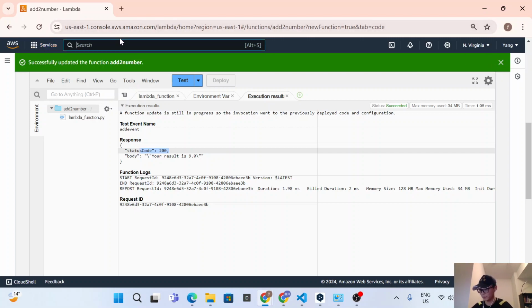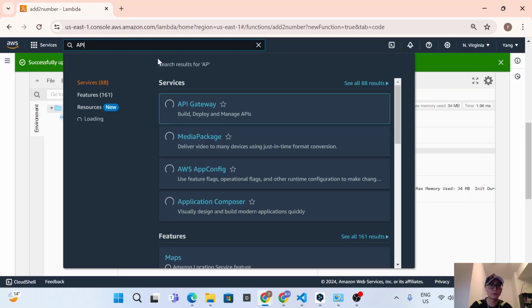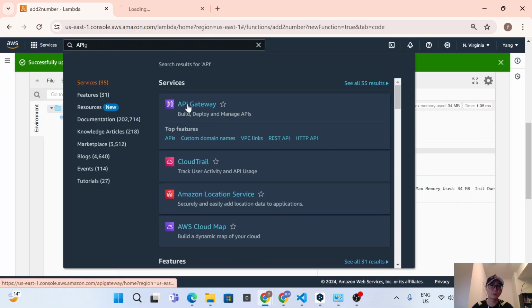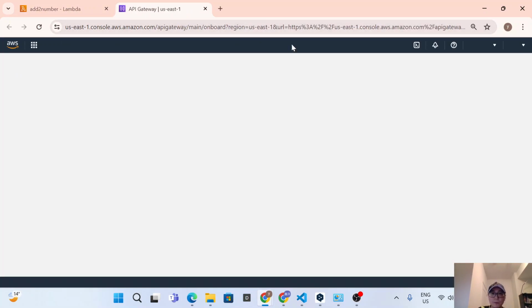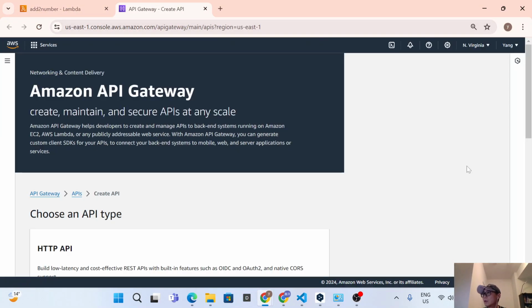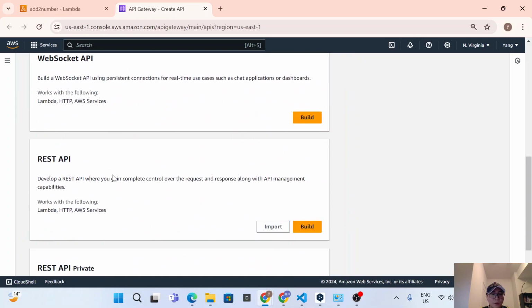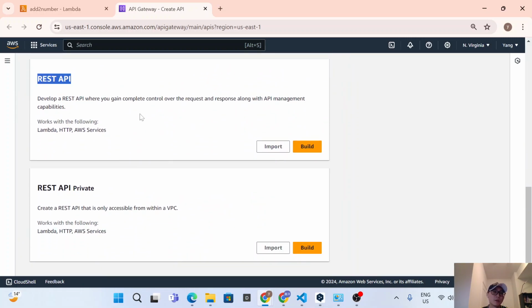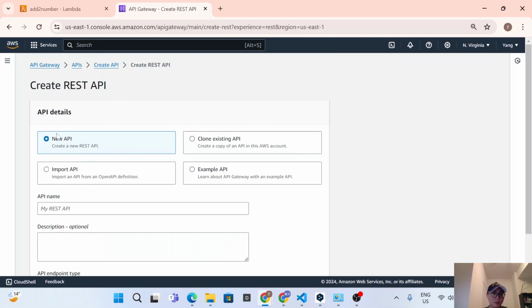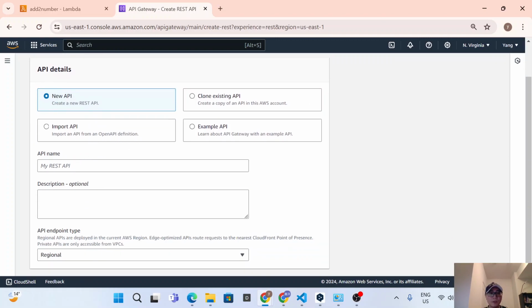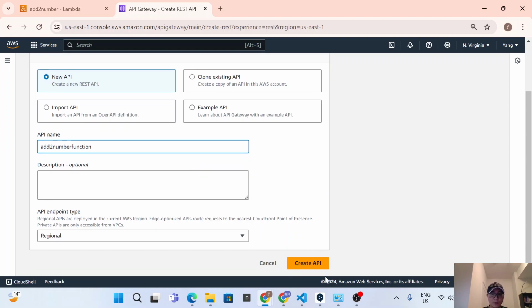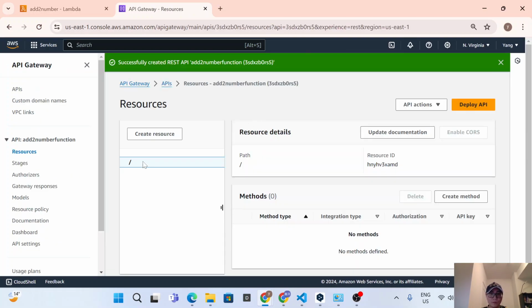Then after the Lambda function, we can go to the API Gateway. I will open another page. So under the API Gateway, I will choose build the REST API, and in here we choose the new API. For the API name, I can put add to number function and create.